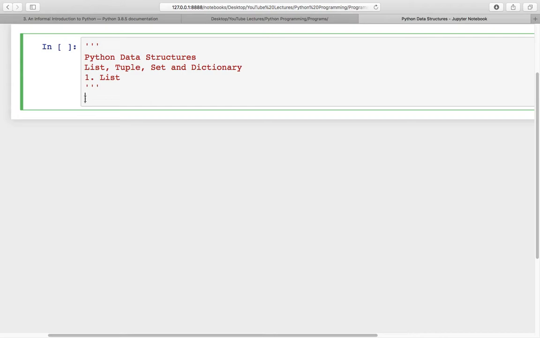If you remember our previous tutorial, we have discussed an overview of Python data structures: list, tuple, set and dictionary. And now in this tutorial I am going to discuss about list in detail. So lists are ordered and mutable data structures, and you can create a list using square brackets like this.